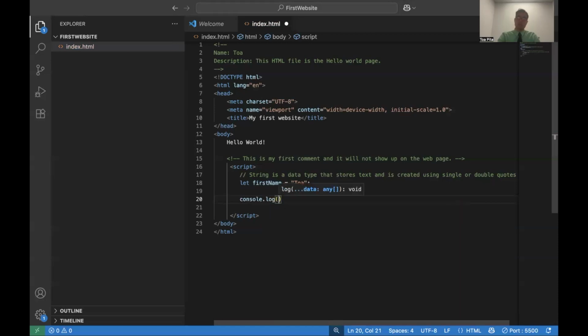We're going to put an opening parenthesis, and it says it can take in a piece of data, and that data can be any type. Similar to the alert, it can be a string, an integer, a float, a Boolean, you name it, you can put it in console.log. So I'm going to, once again, type hello world here, and I'll save it by hitting Command S, or if you're on a Windows, hit Control S.